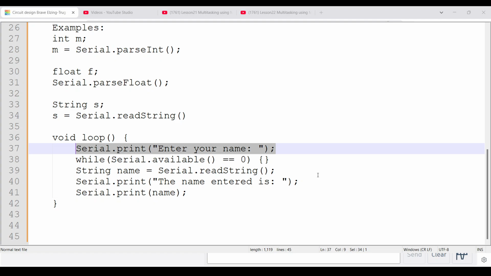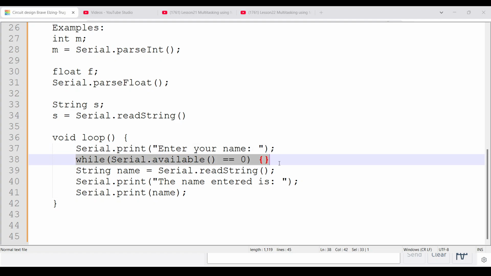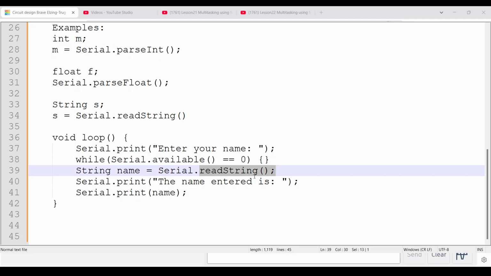As I told you, this prompt is needed, and second, I need an empty while loop. You will always use it this way, no matter what. The only thing that will change is that this readString could be a parseInt or a parseFloat. That depends on what kind of data you are inputting. I hope you are clear with this.